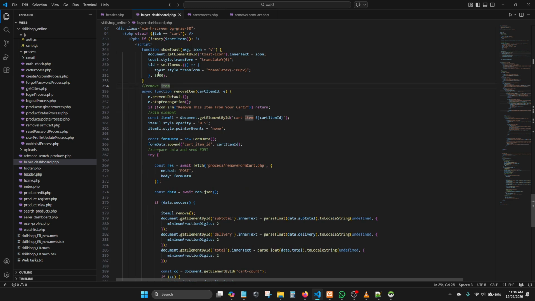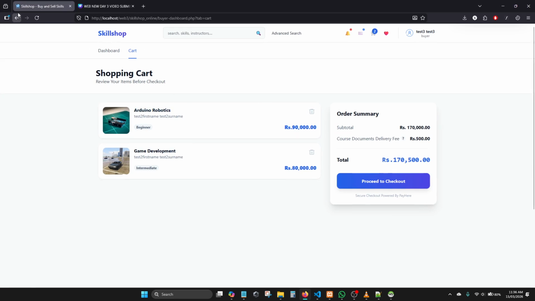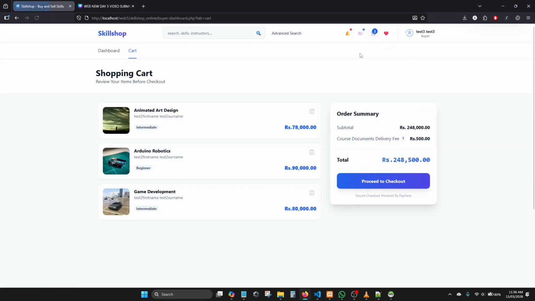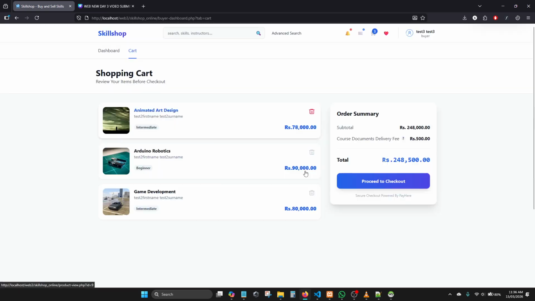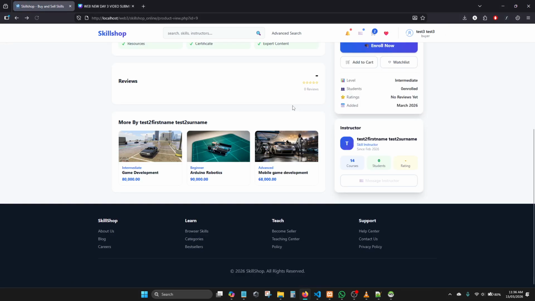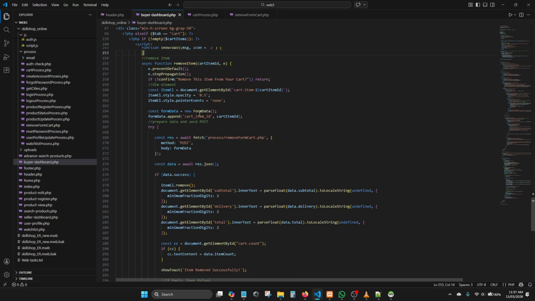Then we have the cart removal. As you can see, let's go back and add that element. Let's add this to the cart. Go back, and as you can see, when we do this, it dims. So if you cancel, it goes back. Whereas if you press OK, it gets removed and you get the notification. So that's what happens over there. Let's add this back.